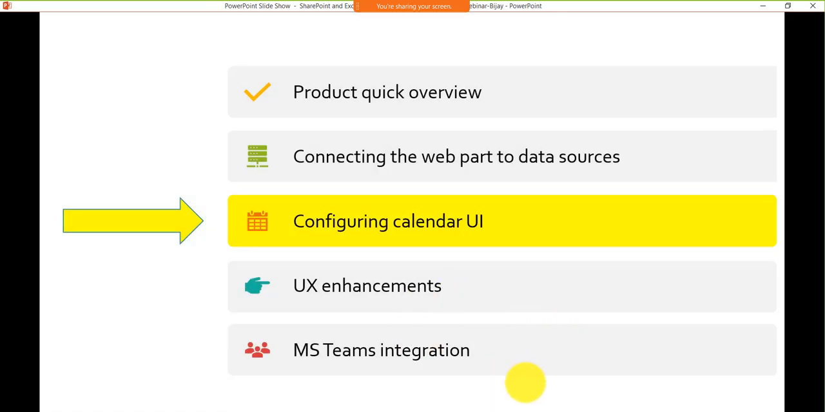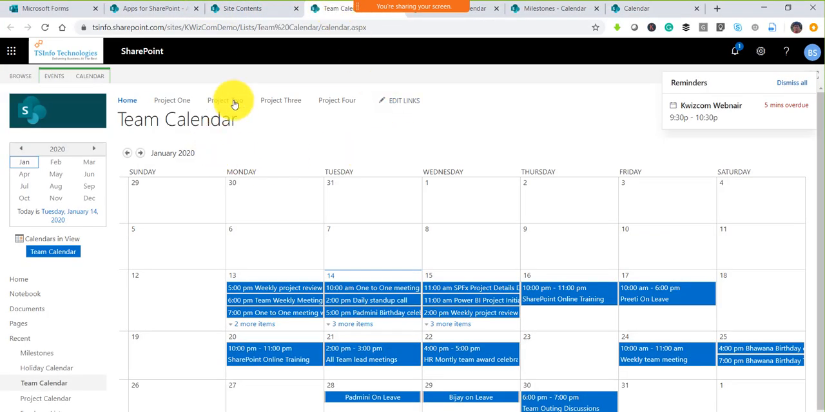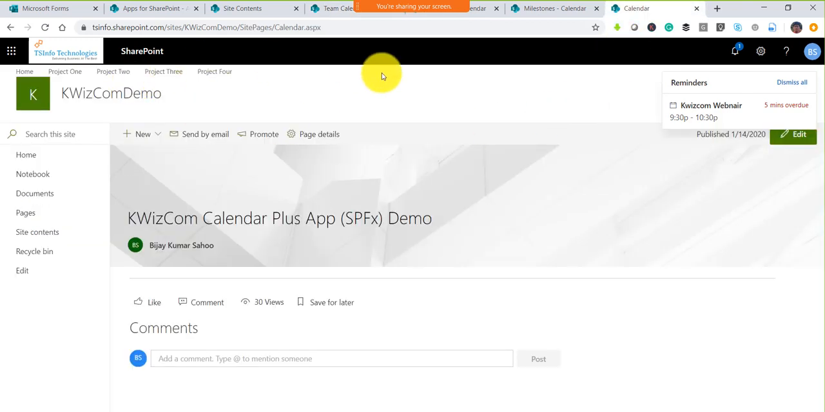Now, first of all, I will open the SharePoint site. This is my SharePoint site, and it has a team calendar where you can see various events. Now I have a modern page here. You can see, this is the modern page, and in this modern page, we are going to add first of all a web part.